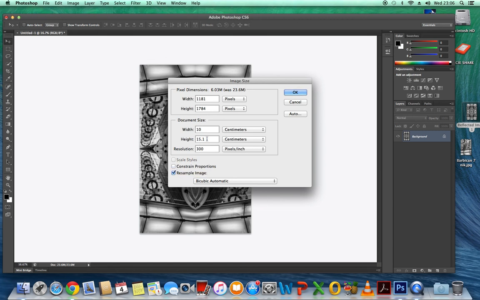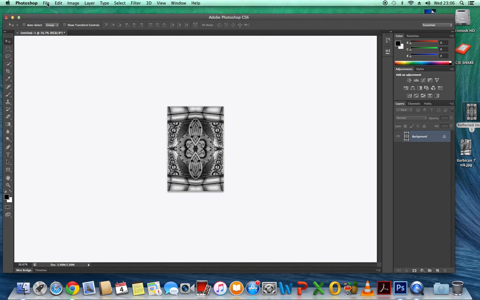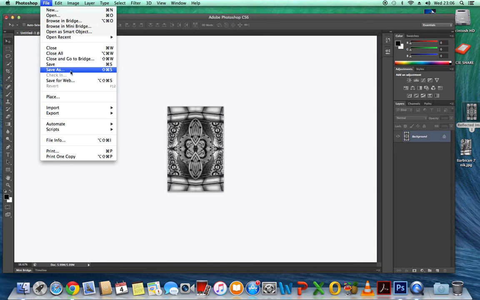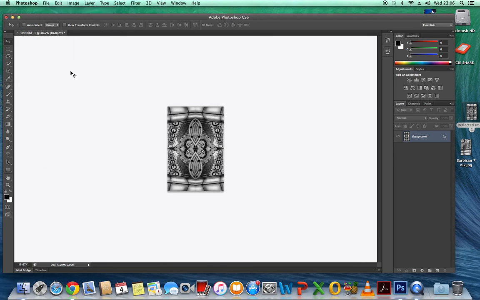You untick it, and then you can change one of the dimensions, and then the other one will stay exactly the same. But you have to be quite wary of that, because sometimes it just makes it completely out of proportion. But I think it's such a tiny margin there that it should be okay. That's it. And then File and Save As.